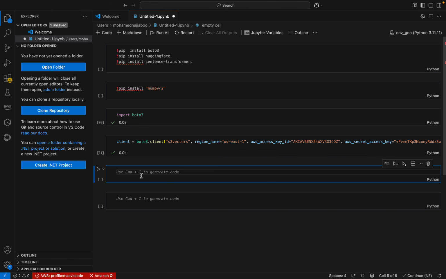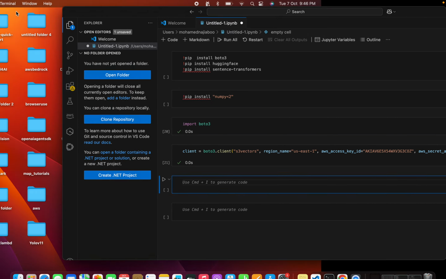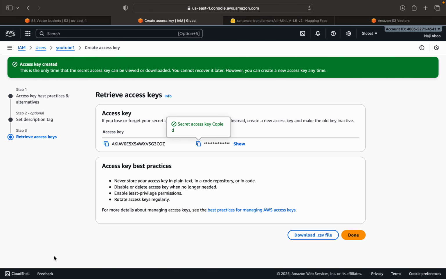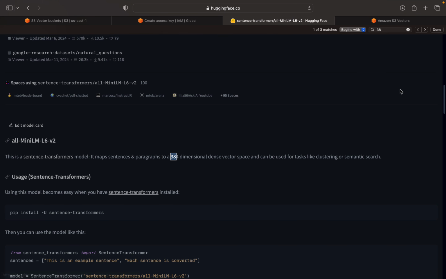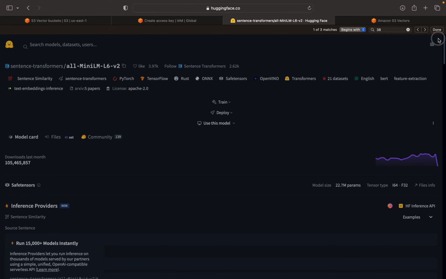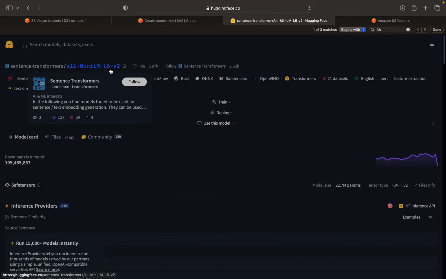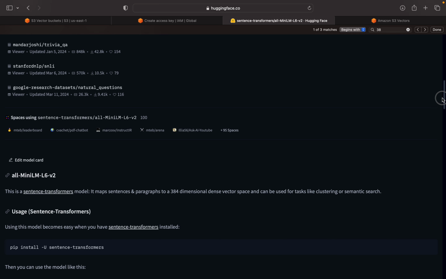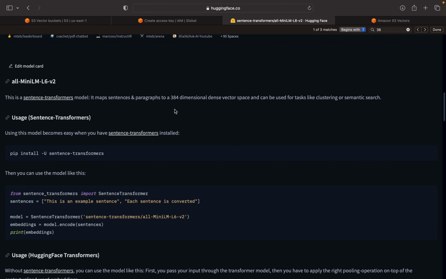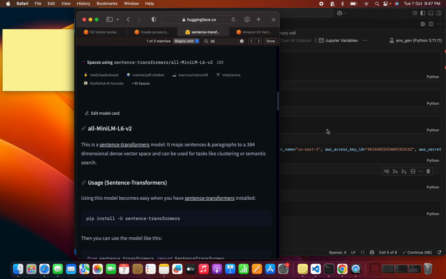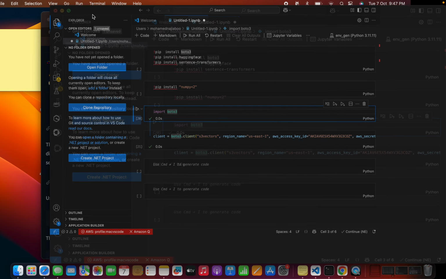The next step is we can create a sentence transformer model, or the embedding model. Here we are going to use a HuggingFace embedding model. Specifically, we will be using the sentence-transformers all-MiniLM-L6-v2 embedding model, and its dimension is 384. Using that, I can come and create a model here.